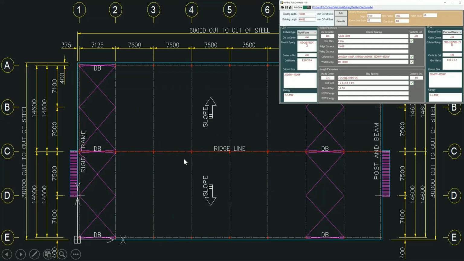So similarly, I've generated here a few other plans. First one is multi-span with one interior column. The column spacing along the lateral direction is 14,600 and 14,600 mm. And I've also made the left end wall framing type to be rigid frame and the right end wall to be post and beam. And you can also see an additional wall bracing at the interior column.